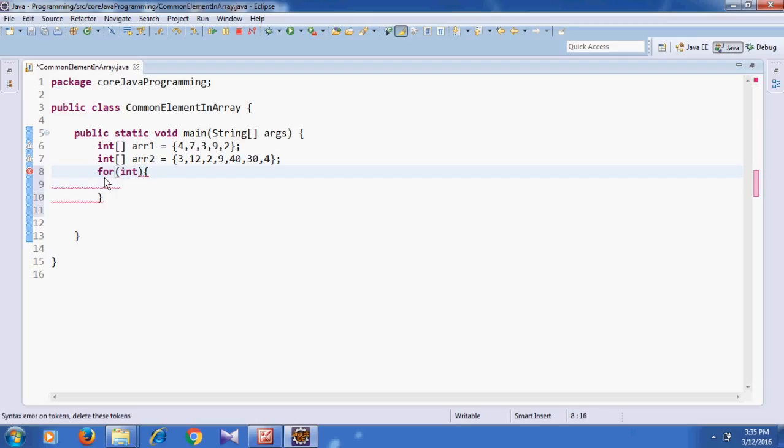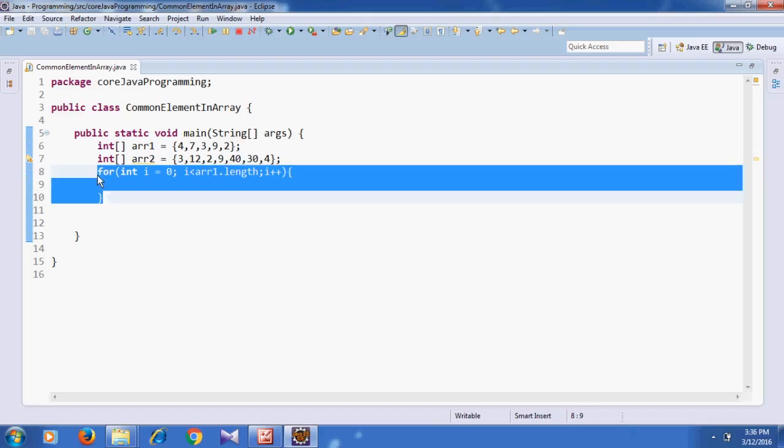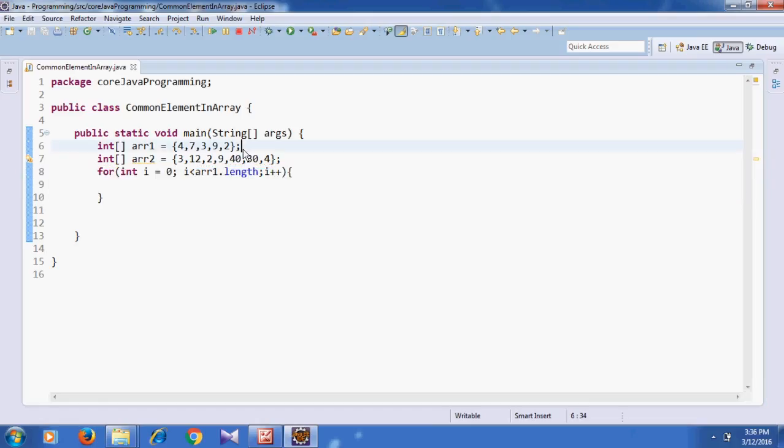So int i is equal to 0, and I will take i less than arr1 dot length. The length method will give me the size of the array, and then i plus plus, right? So what will this for loop do? This for loop will run on this array, right? How many times will it run? It will run 1, 2, 3, 4, 5. Five times it will run, right?